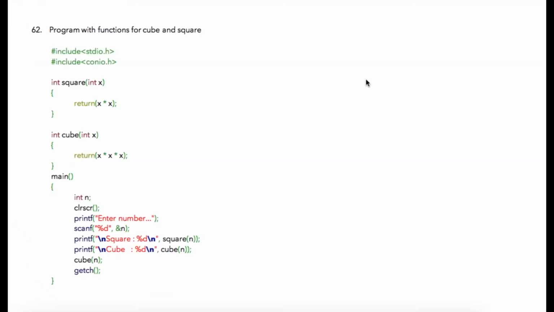If you have clearly understood the concept of passing parameters by value and also the previous two programs, then this next program is a piece of cake for you. Because in this program, we are just going to ask the user to enter a number, and using functions, it is going to print the square and cube of that number. So obviously, we'll require two functions, one that will be calculating the square and another will be calculating the cube.